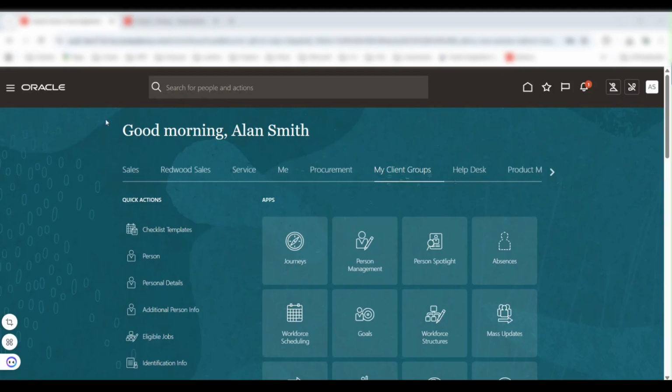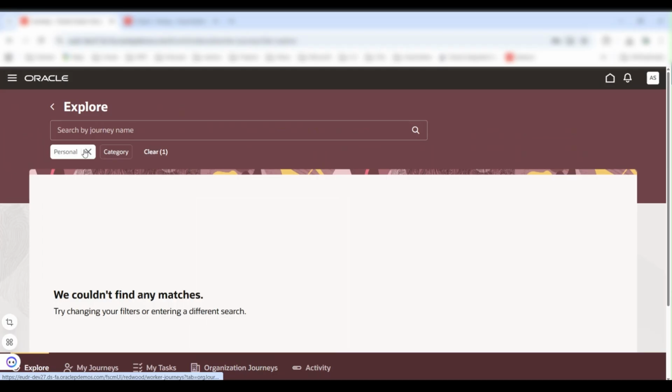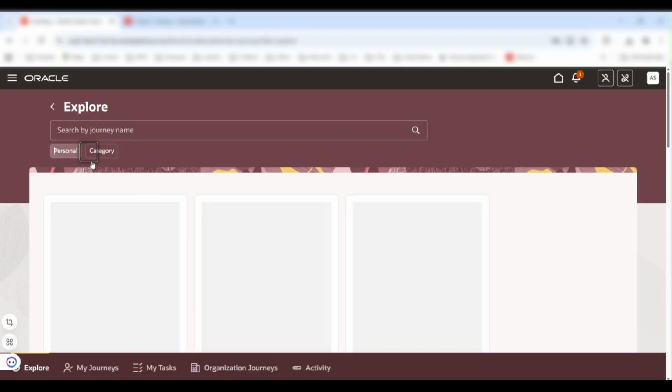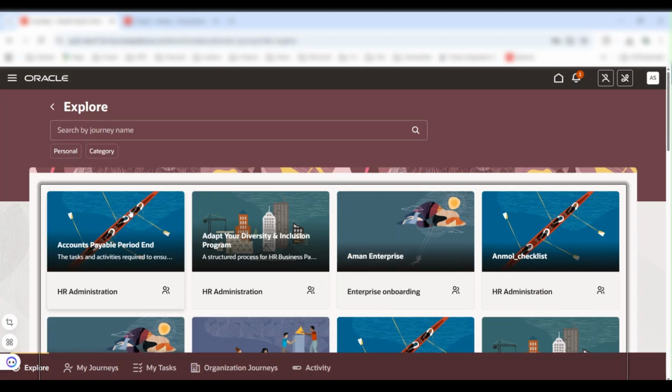For this purpose, let me collect a few images. I am in Alan Smith login and I am under my client groups work area. Let me select the journeys page. Once we have entered the journeys page, we will download a few images and use those. Let me go to the explore tab and clear the filters. Here we have so many images related to the redwood.